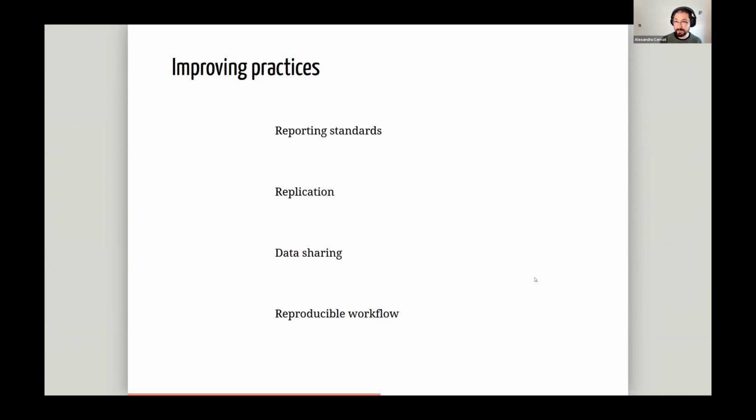One is the reporting standards that are being used in different journals and different fields. This is changing, and again, in principle, should help us with reproducibility. Then I'll talk a little bit about replication, because this is something really important that we need to encourage. Then I'm going to talk about data sharing, because this is actually really an important part of replication as well. And then I'll talk about the reproducible workflow.